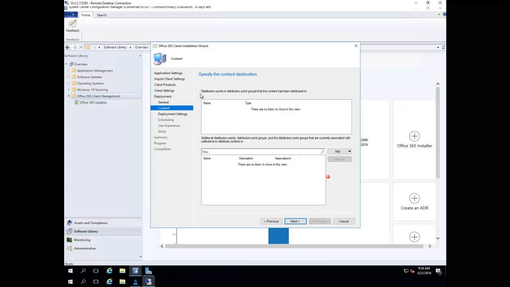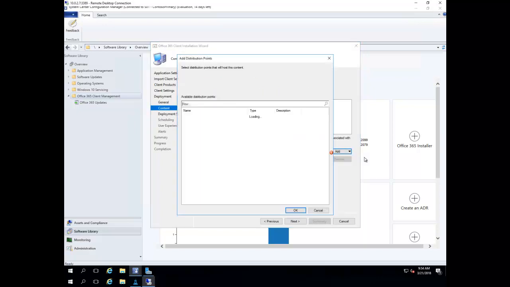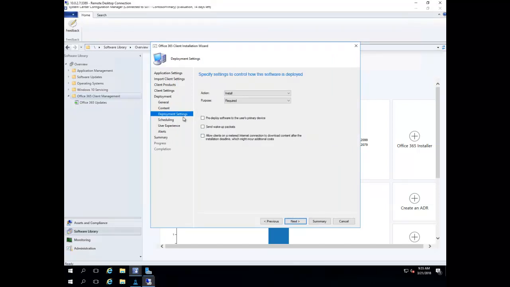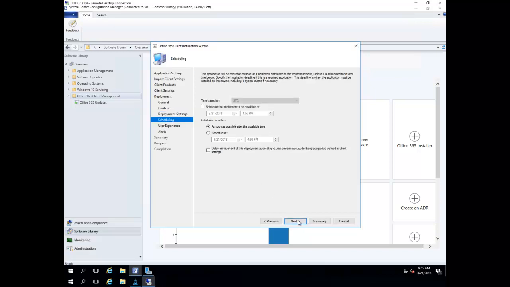Now on the content page where we specify a destination, we'll do it down here. We'll click add and distribution point. We're going to check the box next to MD CM01. Click OK. Click Next. On the deployment settings page, specify settings to control how this software is deployed. We're going to leave it as is and click Next. The scheduling page, we're not going to make any changes.